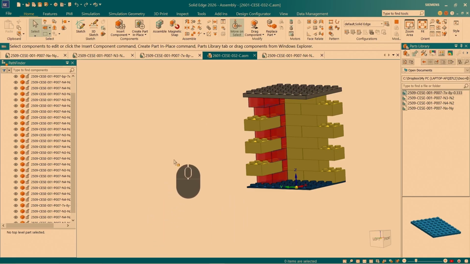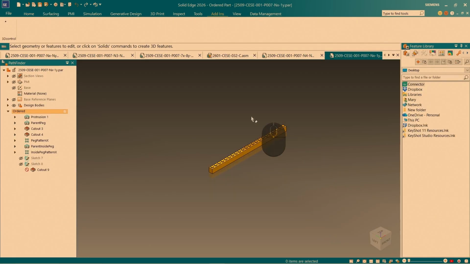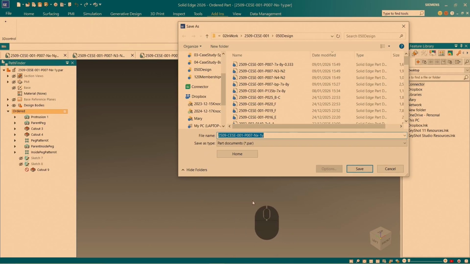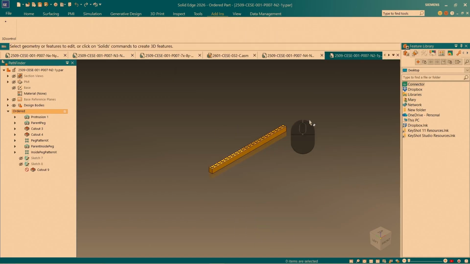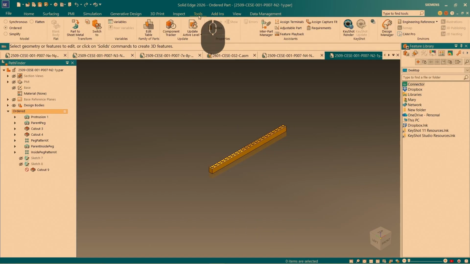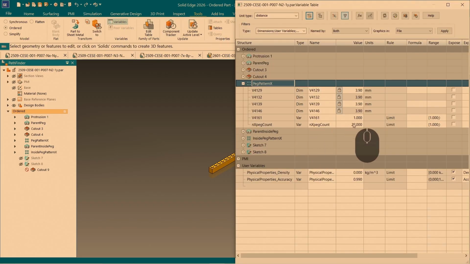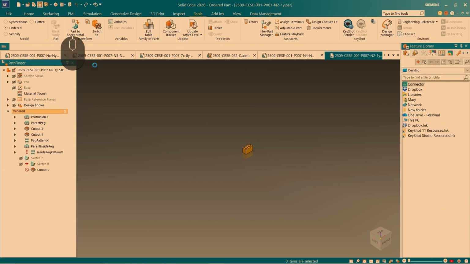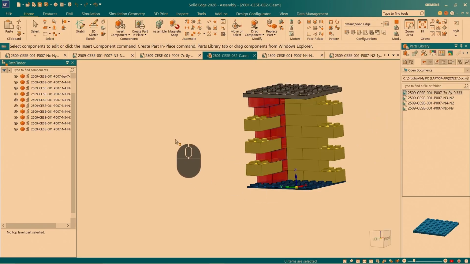Alright, so now we're going to open up part number 7. And we're going to use part number 7 to make a 2x1 block. So I'm going to go to Save As. Because it's not been used by any open assembly, I'm not too worried about it. So we can just Save As, and I can go to Tools, Variables, and change our variable here to give us 2 along the X. And there's our part. So now we can go back to our assembly.